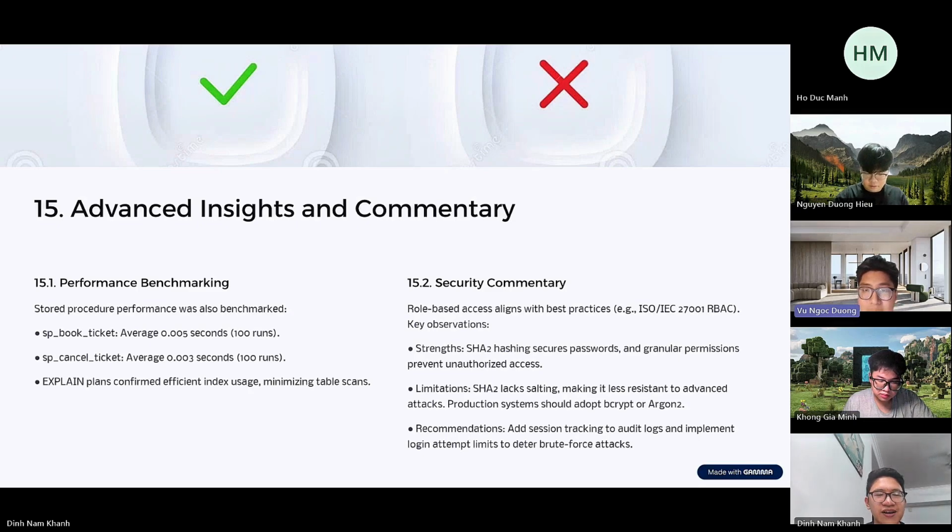Let me summarize the impact of our work. Our stored procedures run in under 5 milliseconds, fast enough for a live ticket counter. RBAC ensures strong separation of duty. UDFs and views turn data into insight, ready for a real-time dashboard.